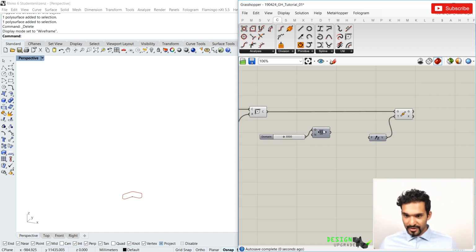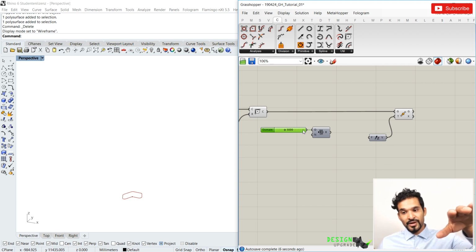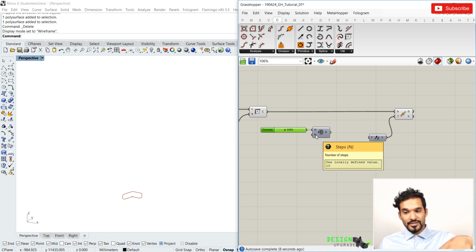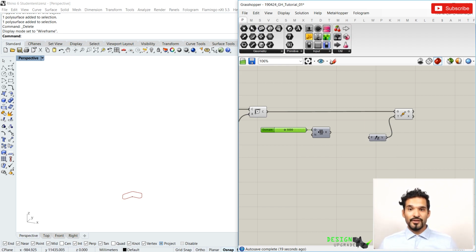We hook this up in the D. Now we have defined the domain from 0 to 3000. And in this domain, we want to have a number of steps, and that will give us a numeric list back, from 0 to 3000, dividing that numeric list into segments. Now we don't need 10.